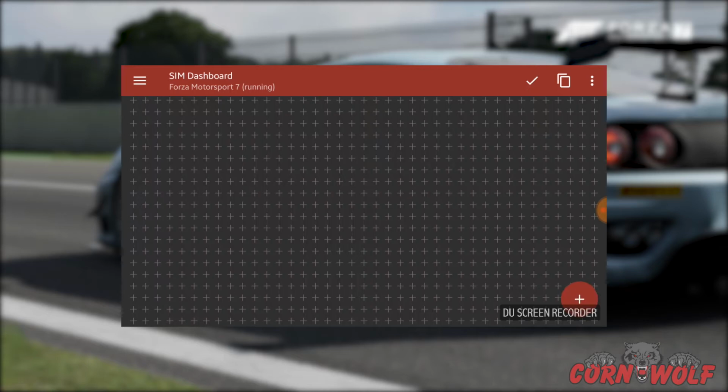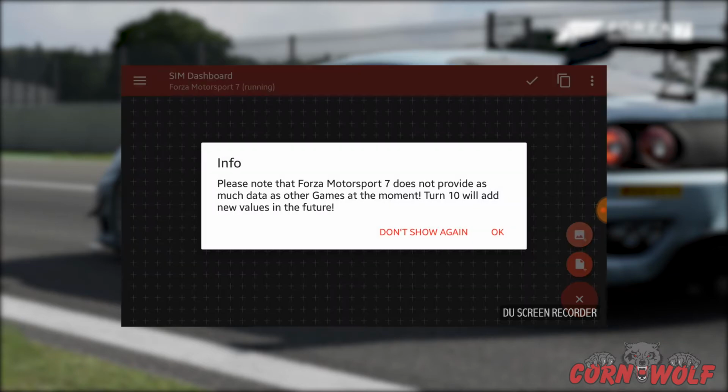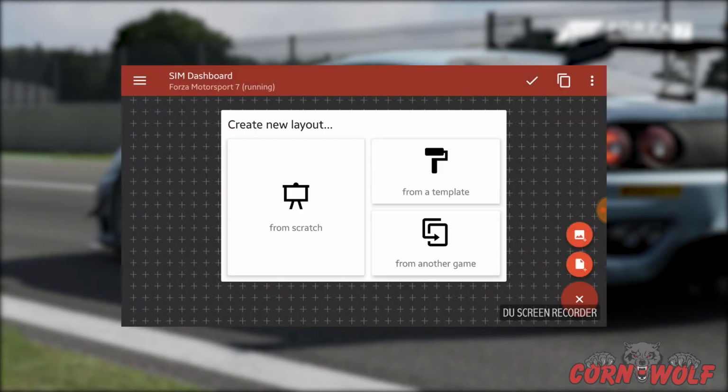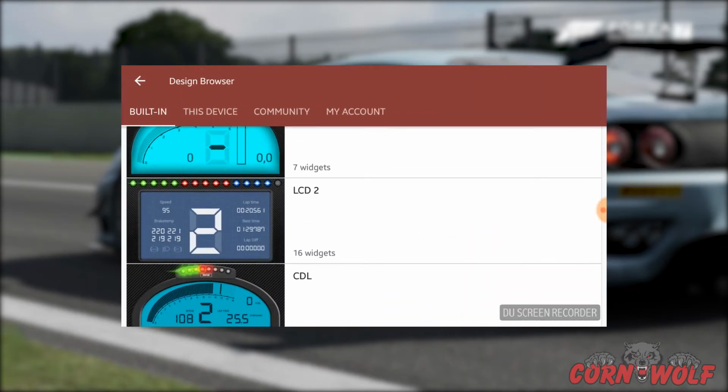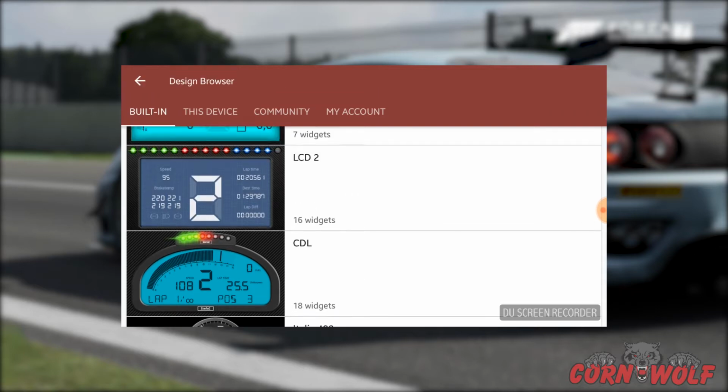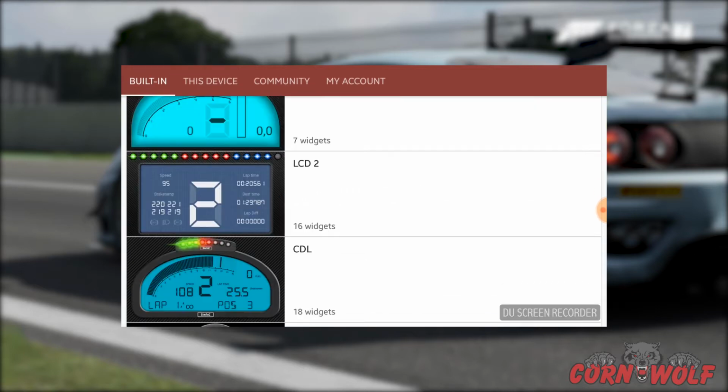And if you've got an empty layout, I'll just quickly show you now. If you just press the pencil, it will come up with the arrows and that. And this is how you can actually physically do your own. You hit the plus, and then hit the picture at the top, just click OK, because that was just warning us about the different limitations at the moment with Forza Motorsport 7. You can do it from scratch from another game. I'm just going to do it from template, and then the one that you saw on my Kindle there was the CDL, and obviously there's loads of different ones.